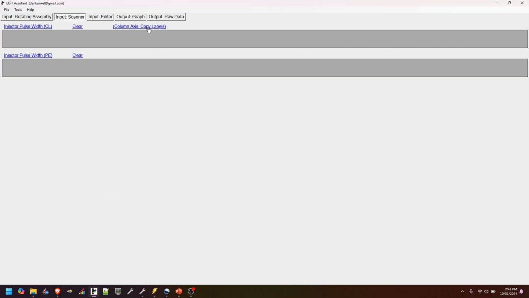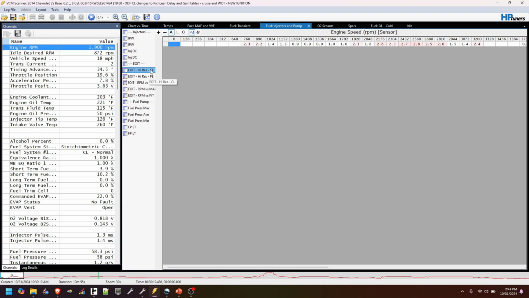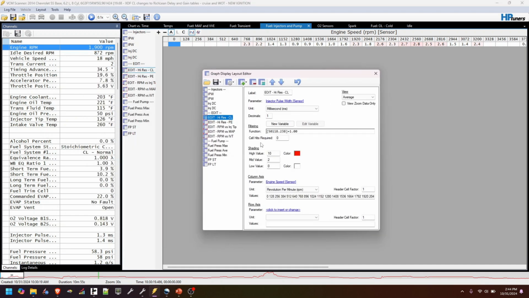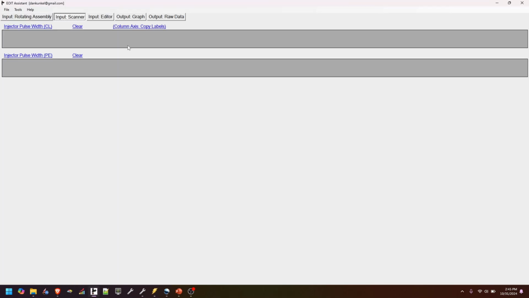You'll notice you have copy labels here, so you can use that to generate these column headers in here. Like I have, if we go to graphs layout, I'm basically saying if EQ commanded is one, and I'm not filtering out for transients or anything like that. All these breakpoints are in 128 RPM increments all the way up to 8192. So we'll close this. Copy with axis, as always, for my tools.